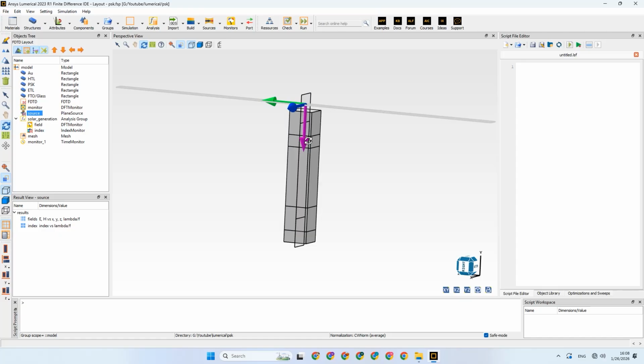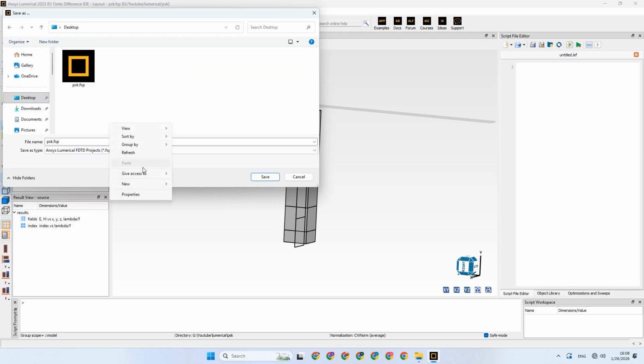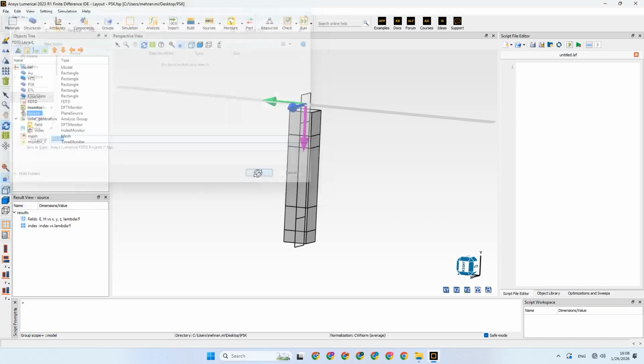Now I think I can just do file save as. I can save it in any folder, but consider this fact: it's better to use a folder in drive D or E, not C, because C is the drive of Windows where your computation will process. But for example, I just save it here. I rename it as PSK. Nice, and I saved.